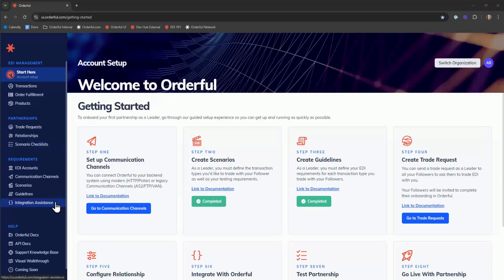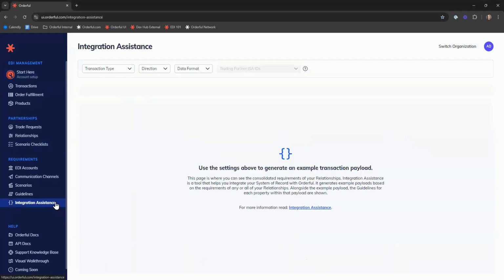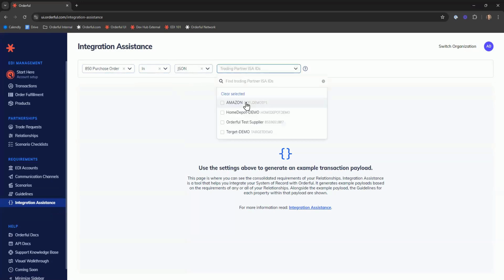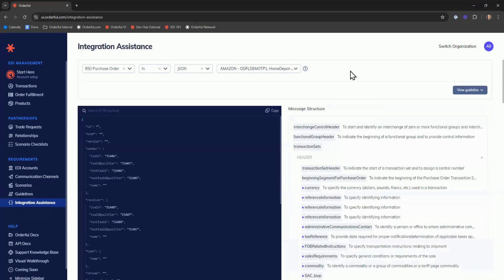Let's go ahead and click on our integration assistance. With a legacy EDI solution, you might be familiar with the idea of custom mapping, where for every document type and every trading partner, a custom map must be created. However, with Orderful, we do away with the idea of custom mapping entirely and support just one integration per document type. Let's go ahead and choose our 850 purchase order that we would be receiving from our trading partners, as well as choose all of our trading partners that we would be receiving this document from.